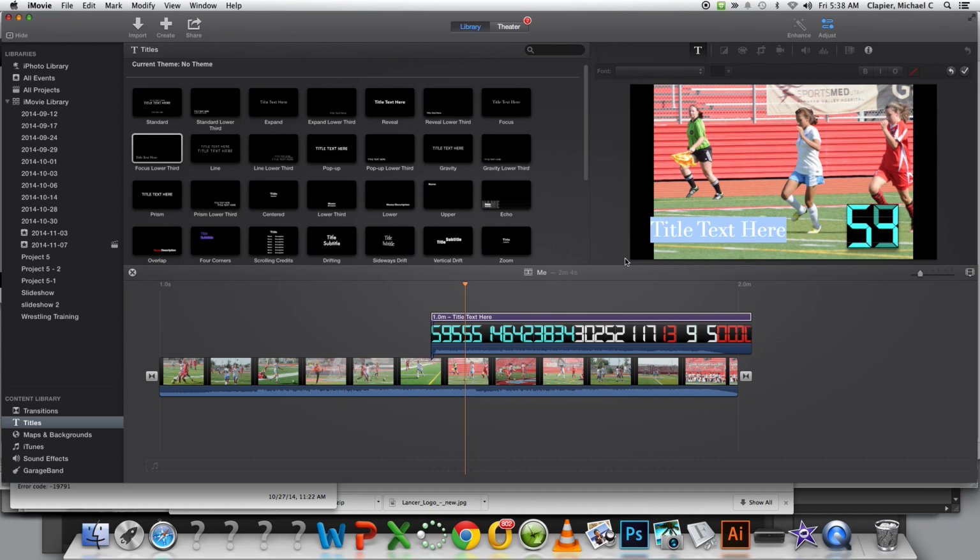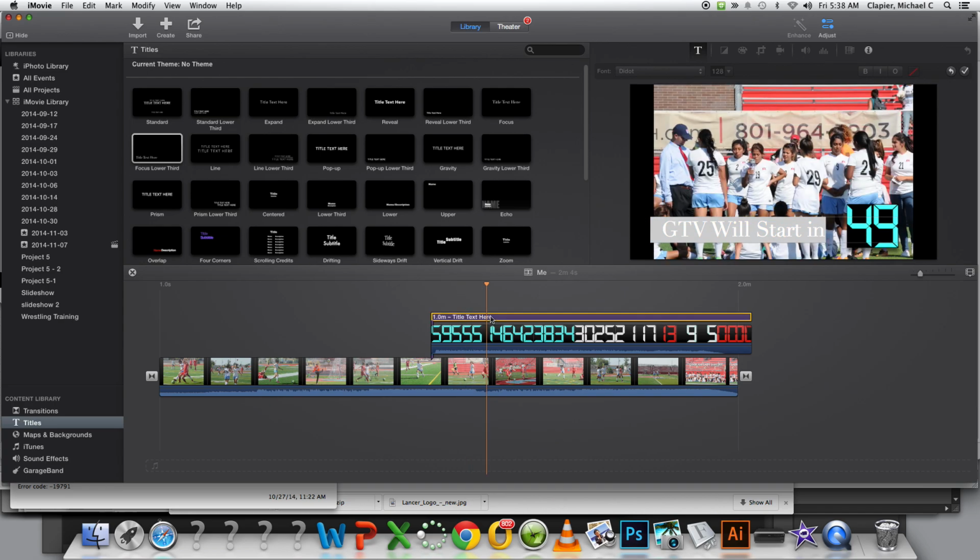Change it to say GTV will start in. Okay, and then you want to change the font to one that's legible. Apparently the one I selected doesn't let you, but if you select a different one you can change it right there. Okay, and then with this one I'd like to put a couple spaces so that it shows up more over there, and I would like to use a different color, but you can't use a different color with this font, so I'm going to use a different one.